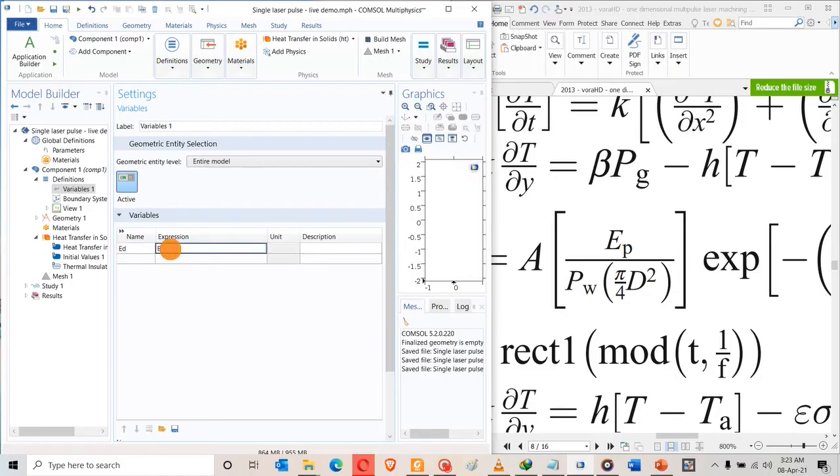It is EP divided by pulse width multiplied by pi over 4. Let me open a bracket here and multiply by d squared. Close the bracket. So this is the energy density. That's the average energy density.